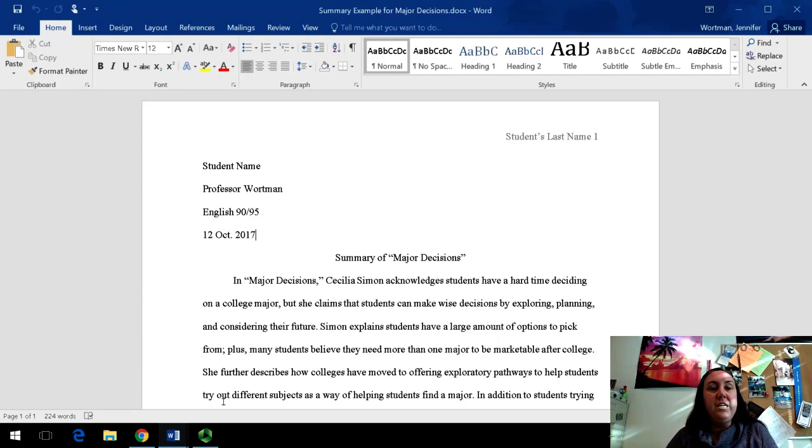So just a couple of key reminders before we actually take a look at the example summary on the screen. When you're writing a summary, you really want to stick to the author's thesis and the author's main ideas. You don't add in your own opinion, own voice, none of that. That's a separate type of writing. For a summary, it's really just focusing on the key points from the author.